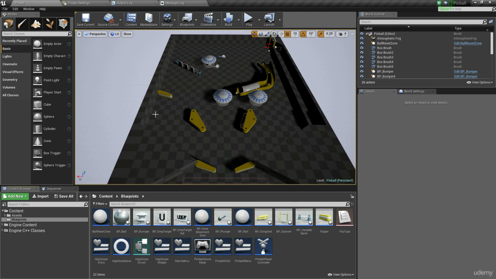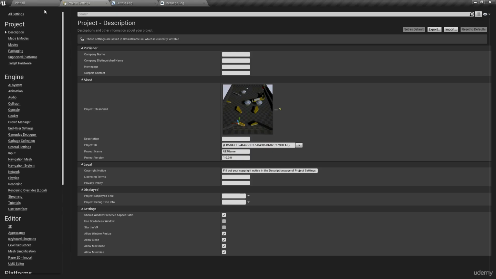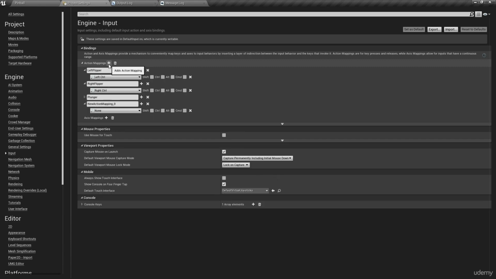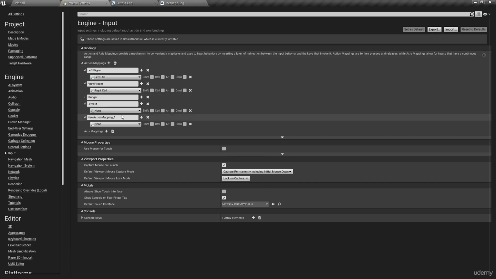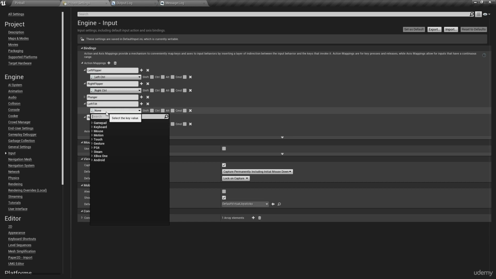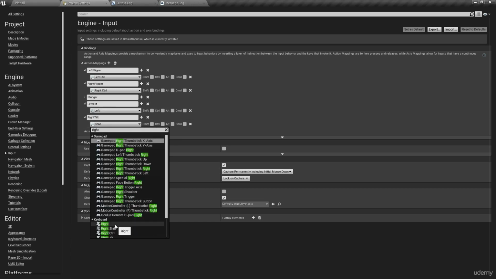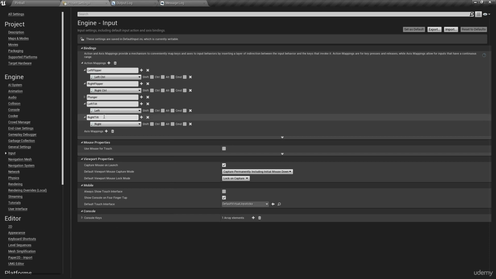be reasonably straightforward. And the first part, of course, is going into our project settings, and I'm going to go to my input, action mapping, and I'm going to add left and right tilt. So we've got left tilt, right tilt, and I'm just going to bind these to my left and right arrows. So now we've put in left tilt and right tilt.